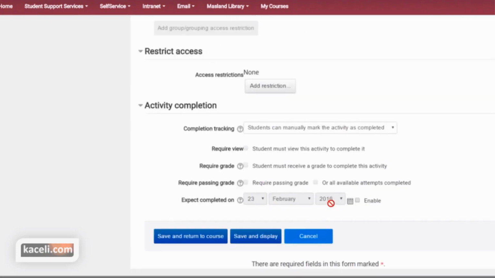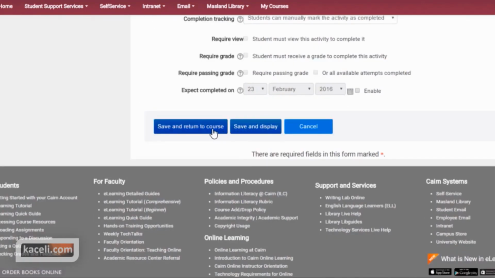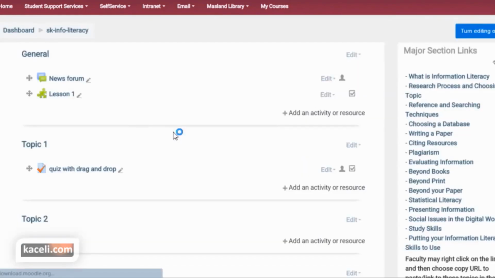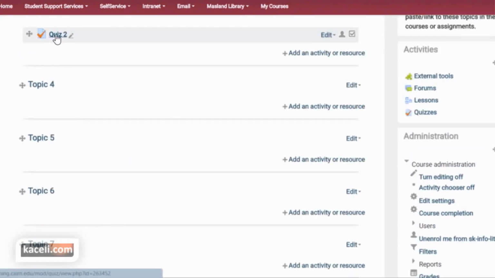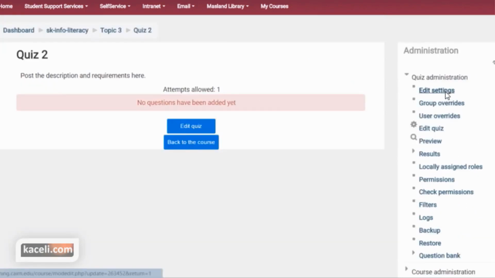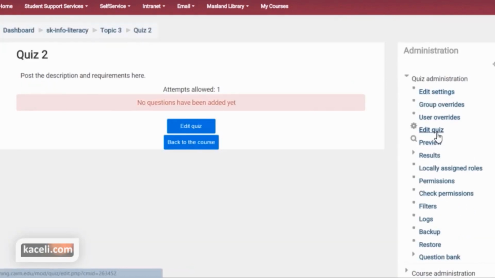So now at this point, we click here on the very bottom and we choose Save and Return to the Course, or we could click on Save and Display. For now, I'll just choose Save and Return to the Course so that we see the item has been created. So far, we just have created the shell for this quiz, so now we click on the quiz again. And now here on the right-hand side, we click on Edit Quiz.